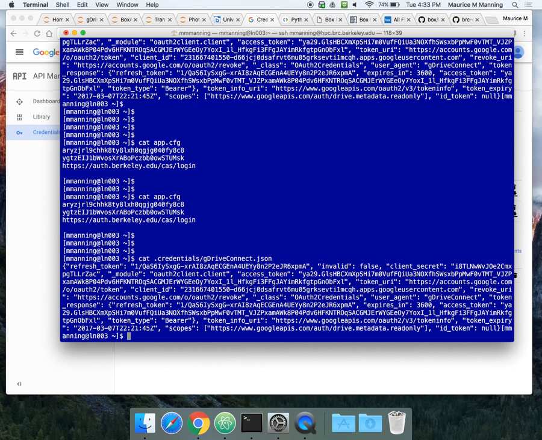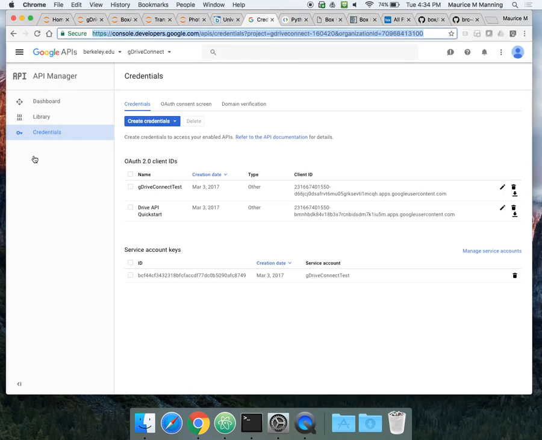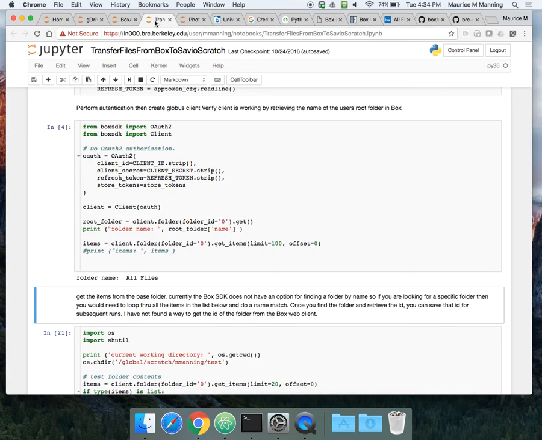The SDKs for both Box and Google will be part of your vanilla kernels that you can choose on the notebooks. But if you want to create your own kernel, you will have to install the SDK that you're interested in using in your own kernel as well. Okay, so first we're going to walk through generally what one of these notebooks looks like.